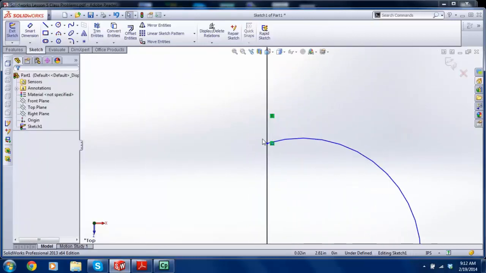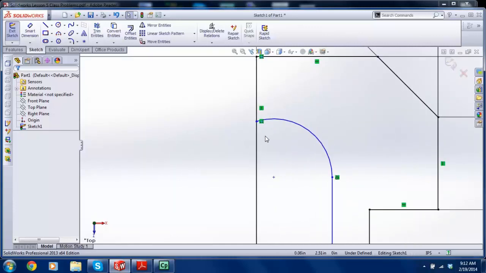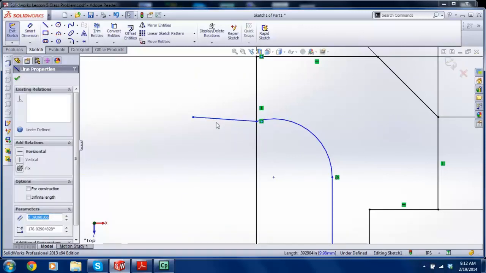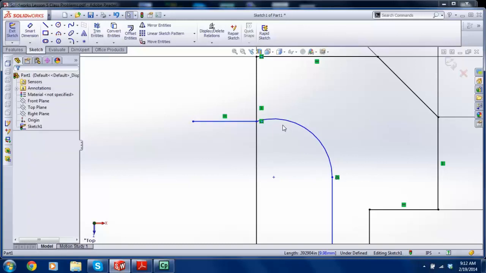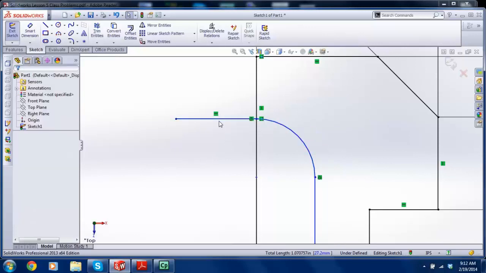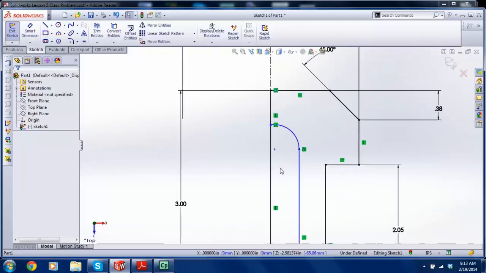The only issue with this is I need to make this tangent somehow. With that straight line. Now, if I put in a straight line like that, or horizontal line, I can make this line tangent to that. There you go. Now we're in business. Okay. Yeah, I'm going to have to fix that again, I think.